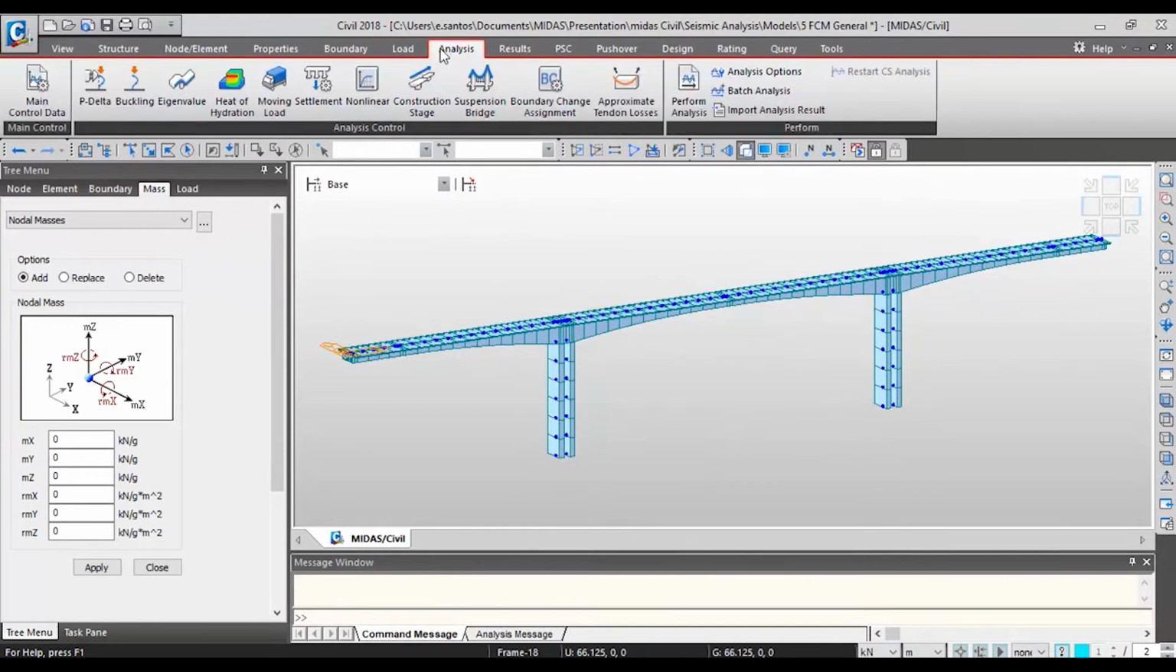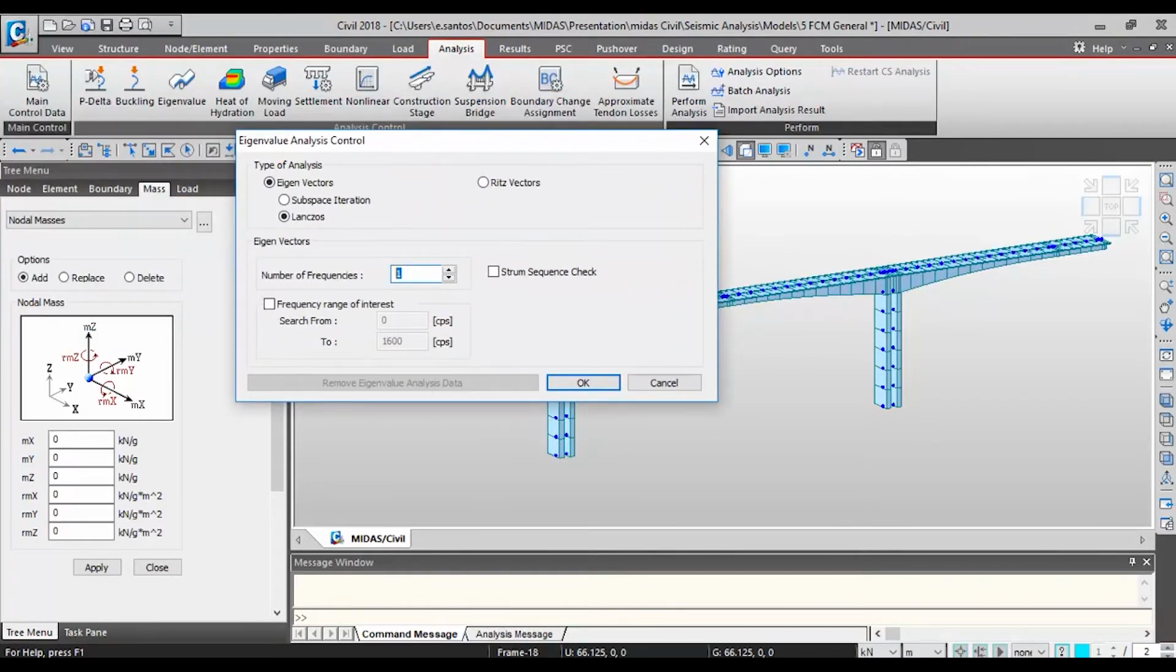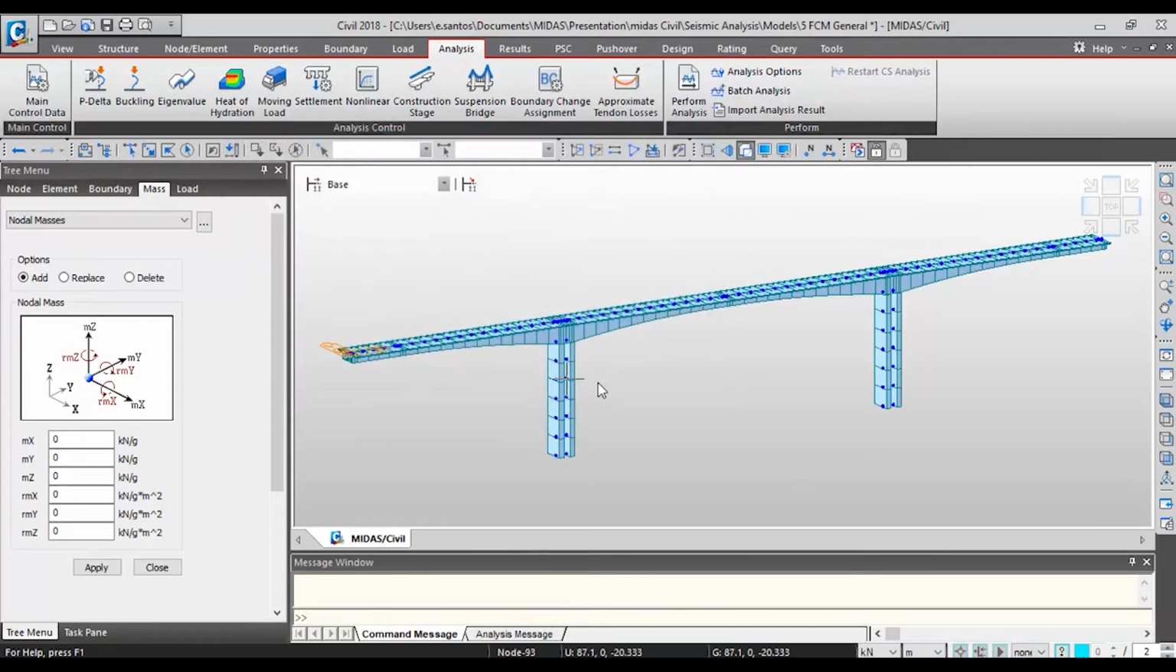In order for you to go to the eigenvalue analysis control, you go into the analysis tab and then you go into the eigenvalue. In this case, we're going to define for mode shapes. For this particular one, we're going to use eigenvectors and we're going to use Lanczos. Here you define the number of frequencies or mode shapes that you want the structure to have, and then when we run the analysis, we're going to check its mode shapes and so on.